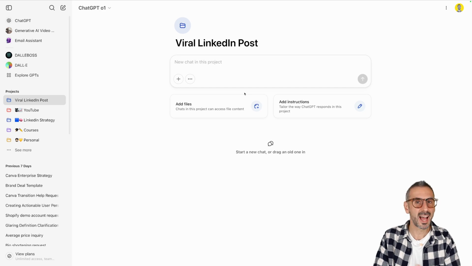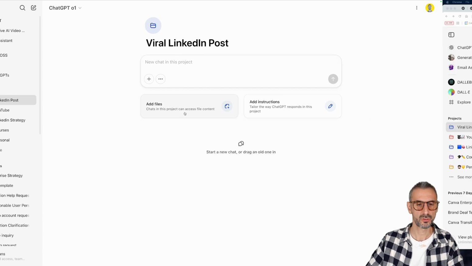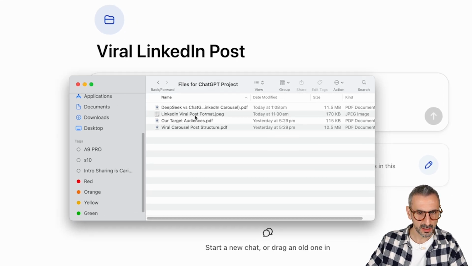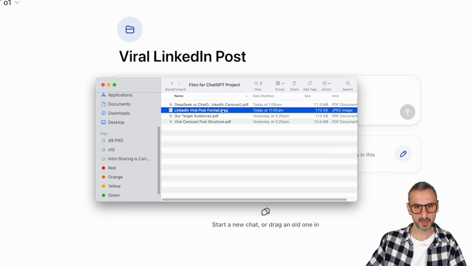Now, let's start adding the knowledge base, all right? So I have a couple of documents that I have prepared already that I would like to add right here into the files section. I have 3 different files. So let me show them to you first. So for that, let me bring that window right here. So there you go. I have one JPEG right here, LinkedIn viral post format. That's a JPEG, that's an image. I can show it to you.